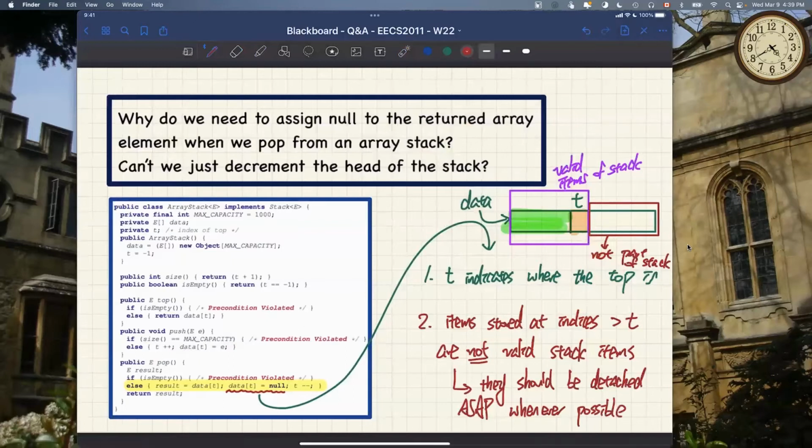So this is why we have this line over here, right? Even without this line, I think your program can still be correct in terms of passing test cases, because we're only using where the t is to control where the stack is. However, to keep our array as clean as possible, I would suggest including this line as well. All right, so that'll be my response to your fellow students.